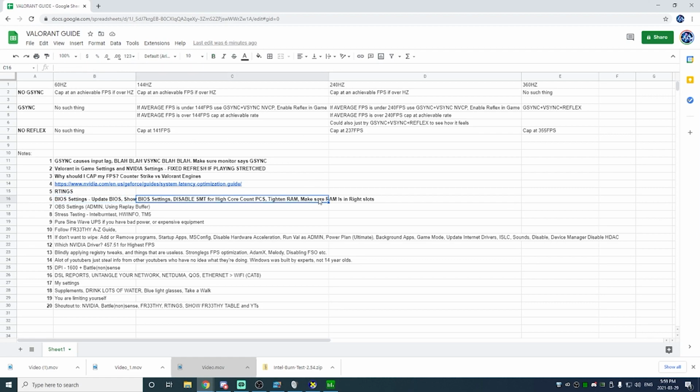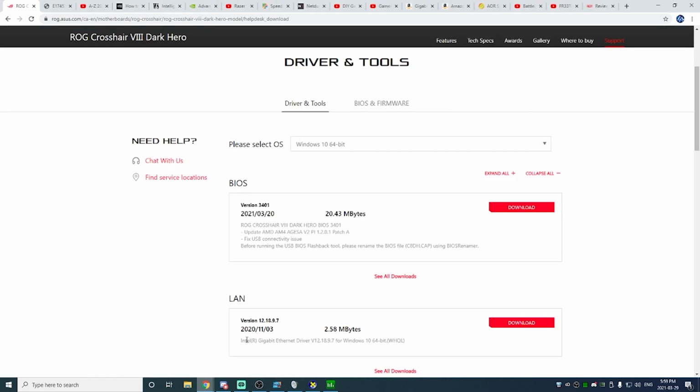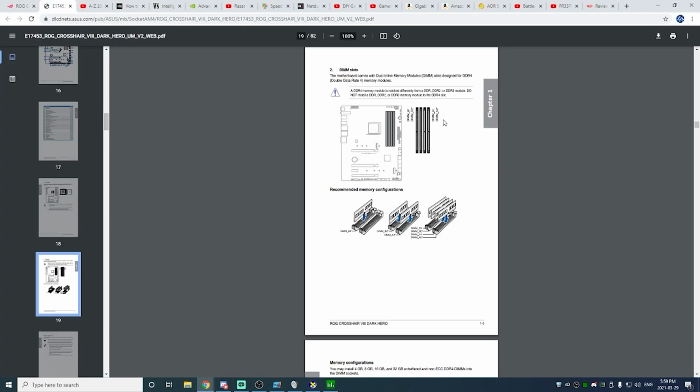And the last thing would be to make sure your RAM's in the right slots. That's another big thing. A lot of people put their RAM in the wrong slots. If you go to your motherboard's manual, you can actually see what slots your RAM should be in. So if you have one stick of RAM, it will tell you exactly which slot to put it in. Then there's the two-stick case.